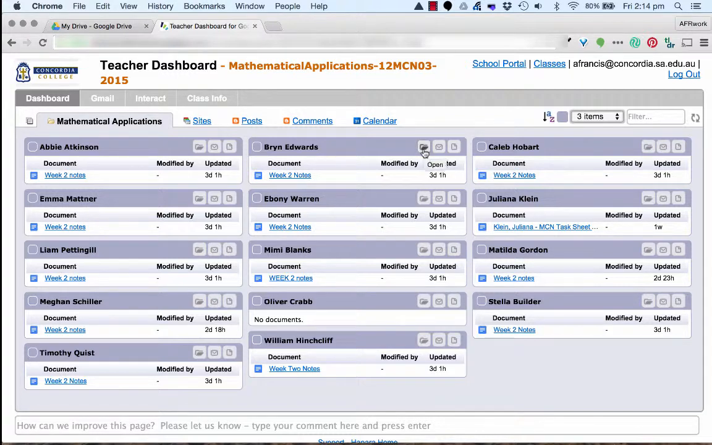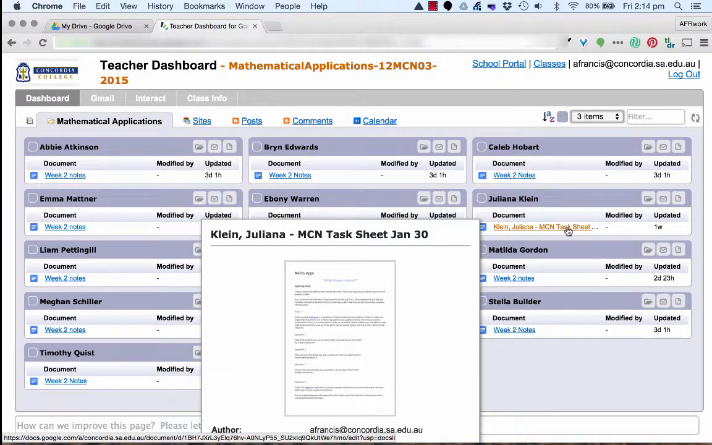You've got some buttons on the top here. You can open them, you can send the student an email, and you can also open an individual learning plan that's attached to that, but we're not using that functionality at the moment. So let's have a look at what happens. If I scroll my mouse over this one that Juliana's done, you can get a really quick little screenshot of what is happening, so I can actually see what's in that document really quickly without actually having to open it.